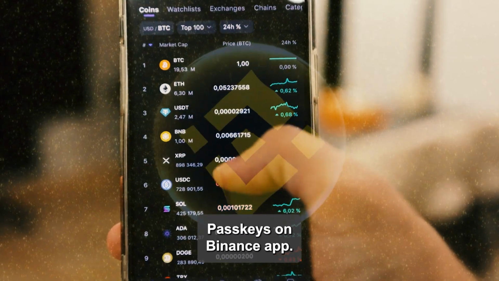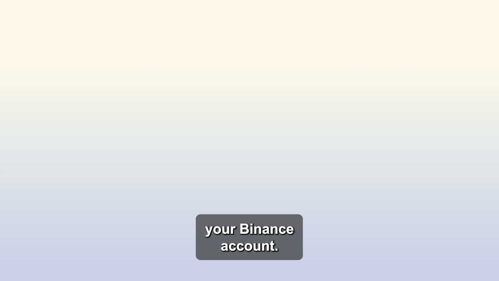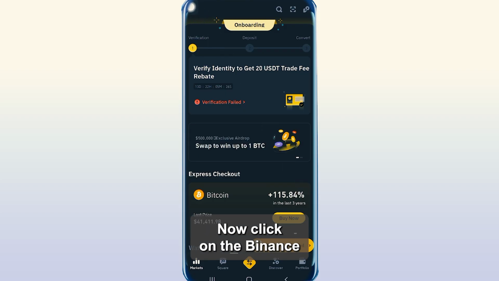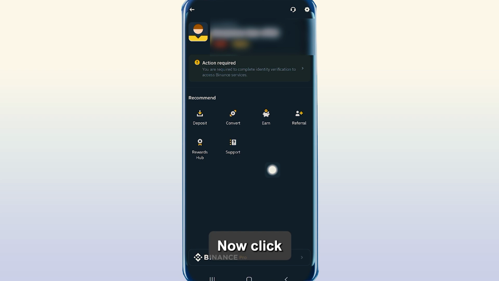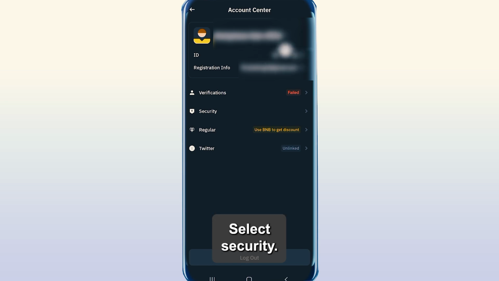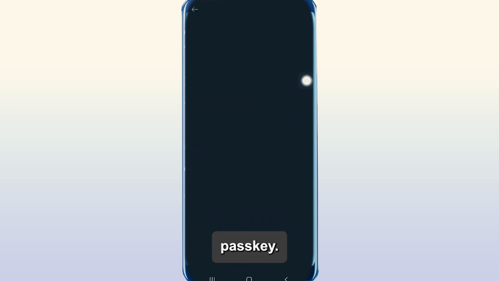Here's how to add passkeys on the Binance app. The first thing you want to do is open your Binance account. Now click on the Binance icon in the upper left corner of the screen. Now click the arrow in your profile. Click your profile right here, select security, and as you can see right here, the passkey is the very first option. So let's click on Add passkey.